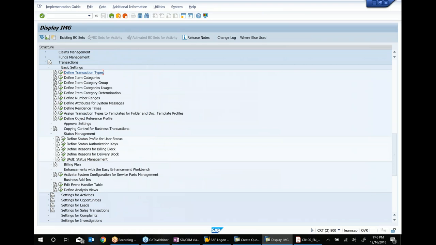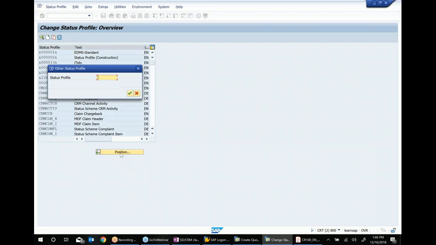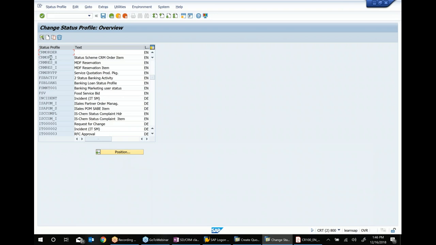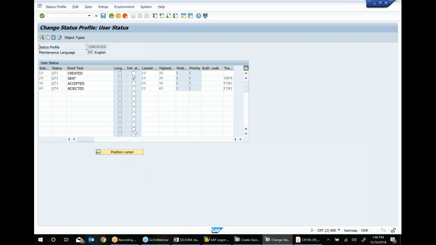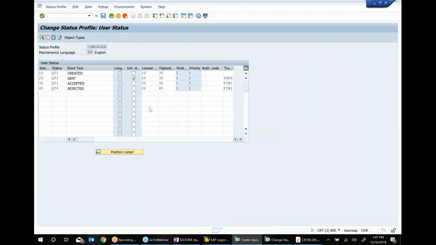go back. And then here we have a status profile. I select that, put the position, I put my status CRM order. I go to the detail. So these are the different statuses that are there in it. Created, sent, accepted, rejected. And the initial status is sent. That is why we have a sent here. And why we have a sent? Because sent is being assigned here. That is why we have it sent.